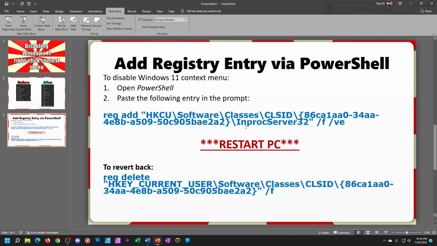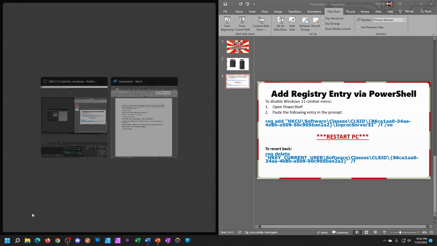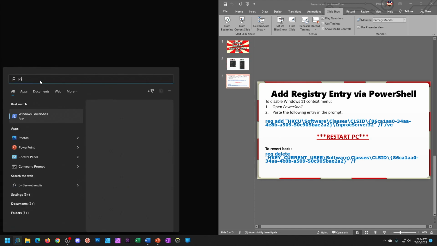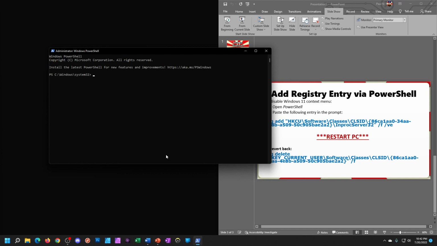So to do that, we're going to open up PowerShell. We're going to go to Start, search for PowerShell. We're going to run as administrator. Enter your admin credentials.